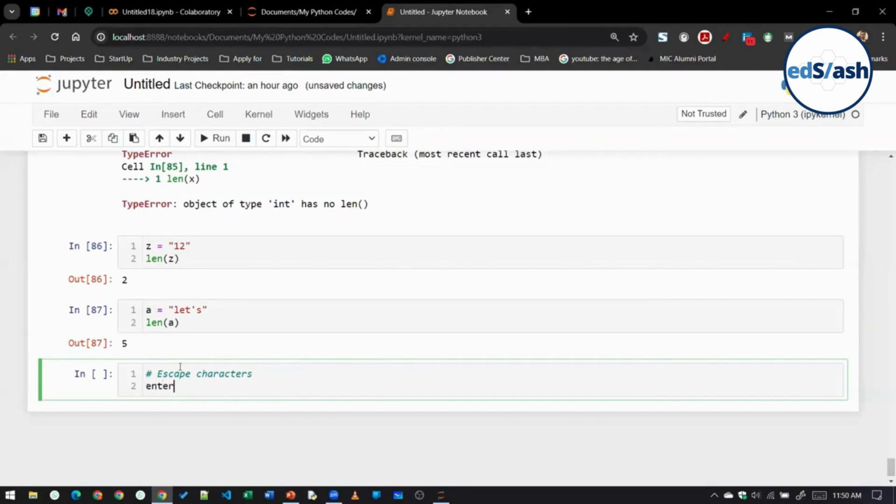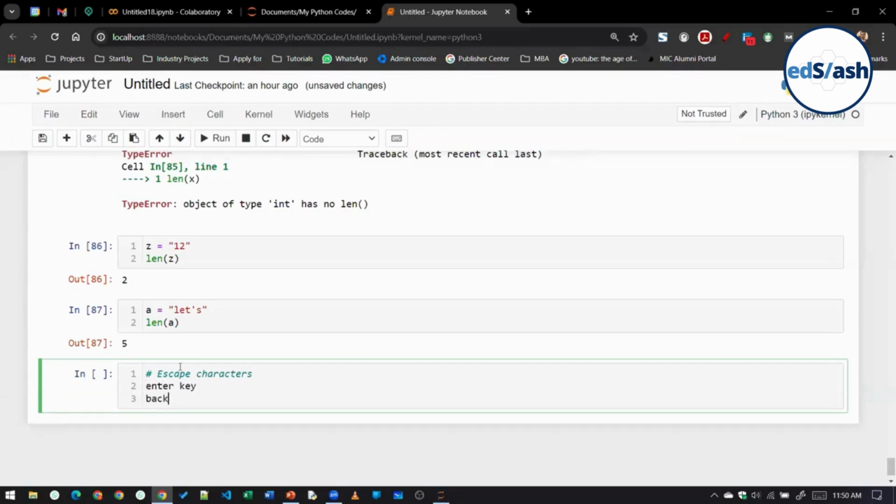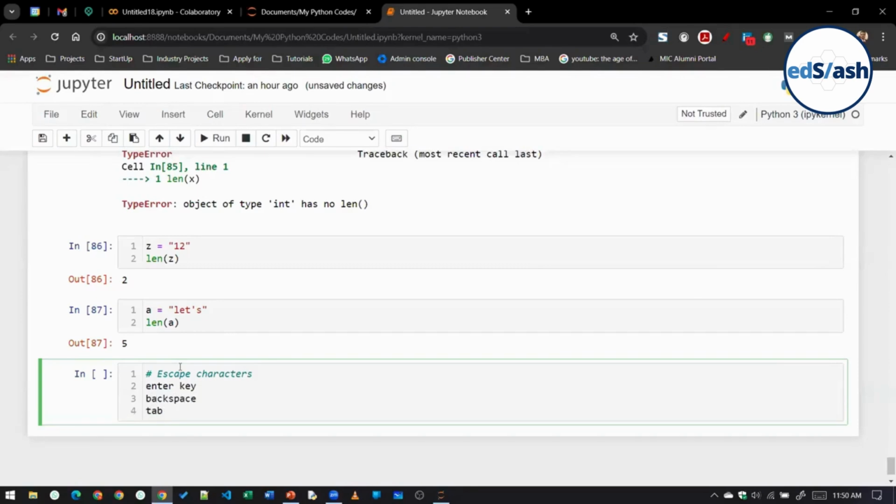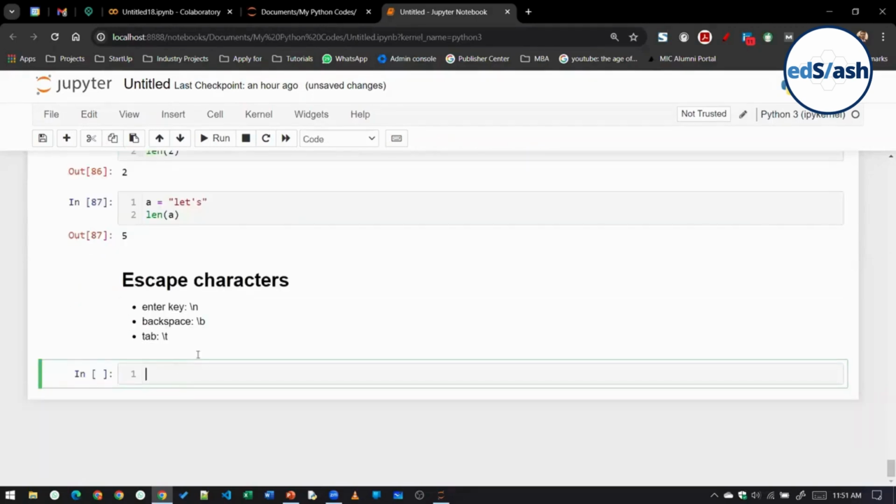Like, for example, there is enter key on your keyboard. So obviously you won't write enter, na? There is backspace on your keyboard. There is tab on your keyboard. So for this, basically there are escape characters present. Like for example, for enter key specifically, we use backslash n. For backspace, we use backslash b. For tab, we use backslash t. Now backslash n you will be using majorly.